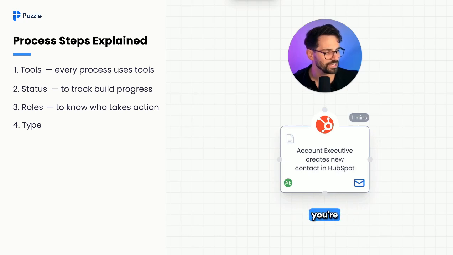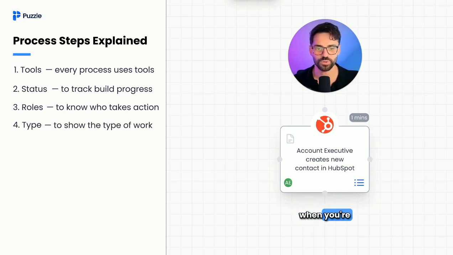And so when you're building out larger process maps, you can get very specific about which parts of the process are which types of work, which means when you're presenting a process either internally at your organization or externally to clients that you're building a process for, when they're looking at this step card, they immediately know this step uses HubSpot. This step is currently being built because it's in draft stage. The account executive is responsible for this step, and it's a workflow step that the account executive has to do.